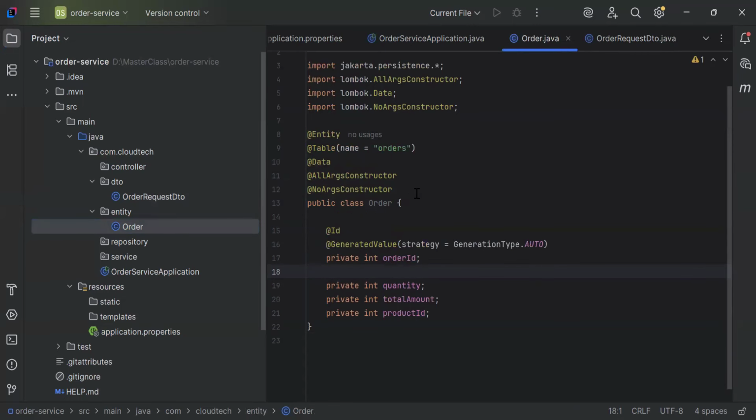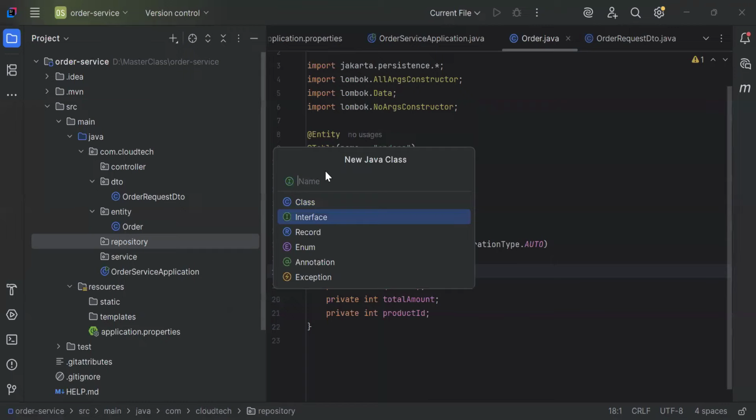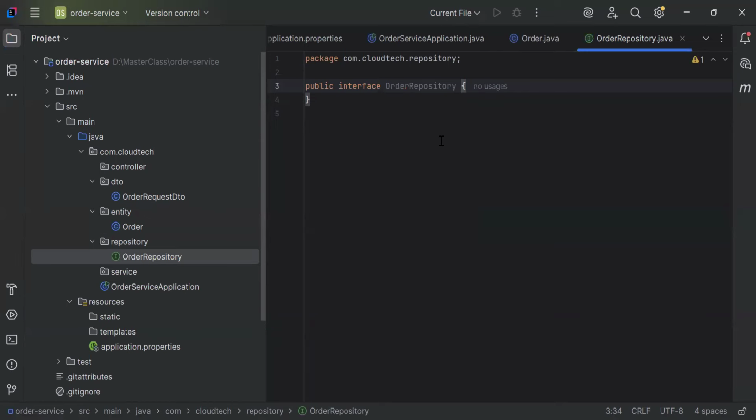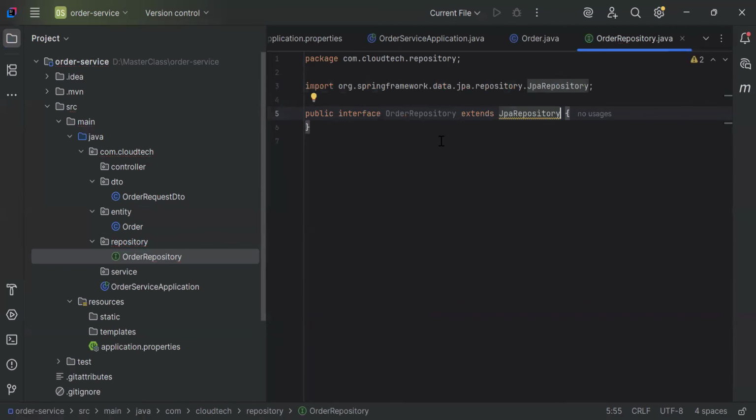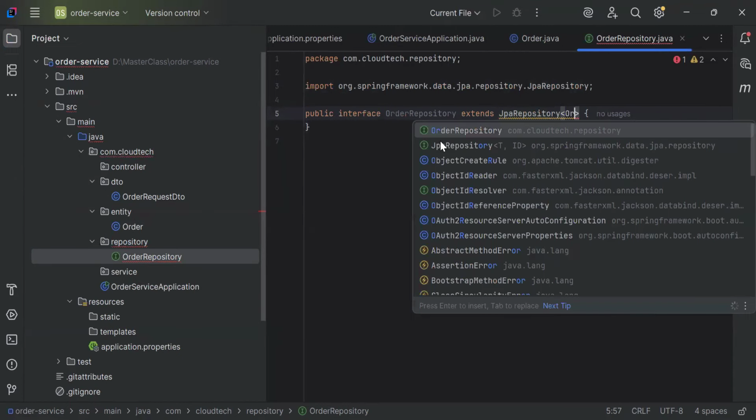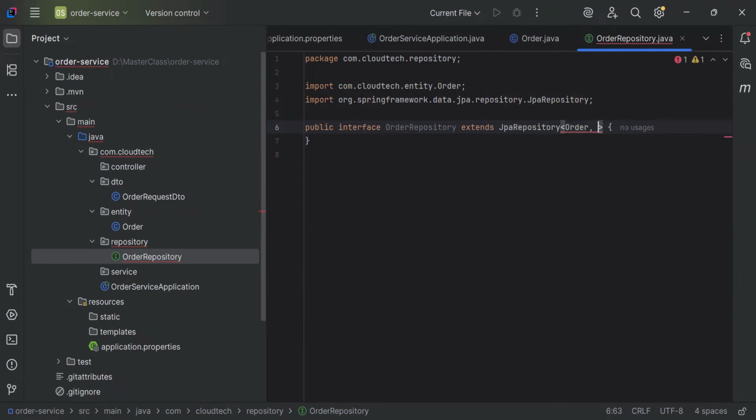Now I'll come inside repository and we'll create one interface. I'll name it OrderRepository, which will extend JpaRepository so that we will be able to perform CRUD operations without writing SQL queries or hard-coded database calls. As it is generic, we need to provide the entity name and its primary key's data type. Okay, I'm done with the order repository.